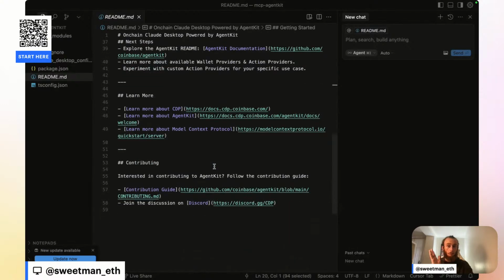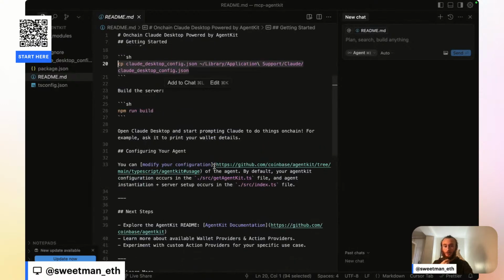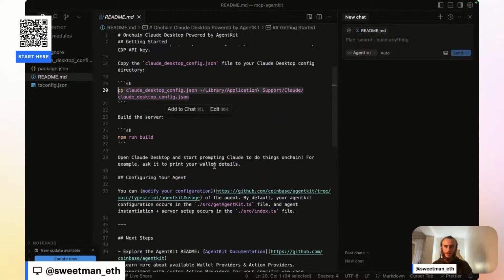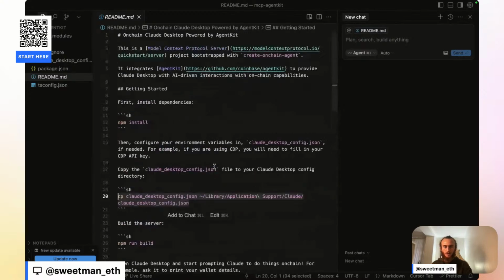And that should be it, question mark. I guess once we do that, we should then be able to use the Claude desktop app to use this MCP server that we built. Let's try following those instructions.